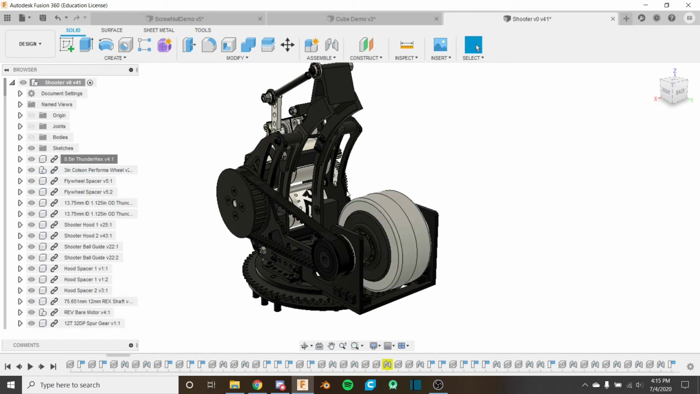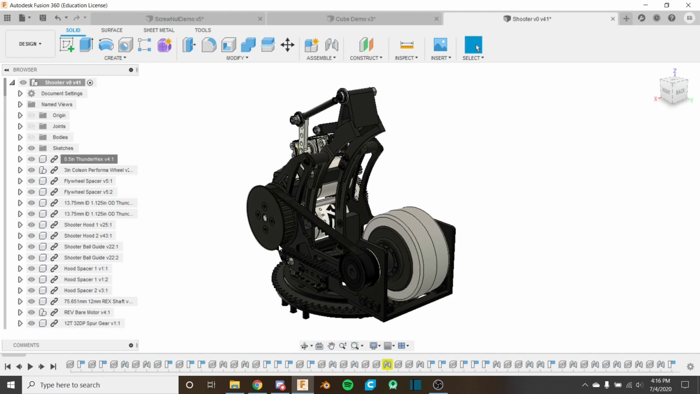And then finally, we're going to take a look at the timeline at the bottom here, and this will become clearer as we cover the next topics, but the timeline basically keeps a history of everything you've done in the file, and these icons represent different things. So if I look here, this is a rigid joint, and at this point I inserted a component into this assembly.